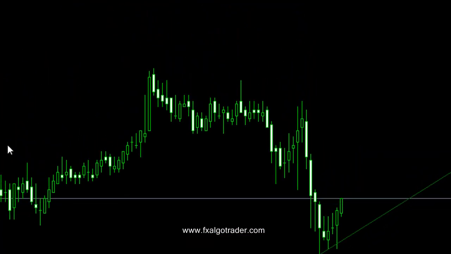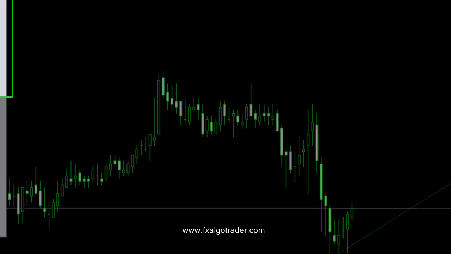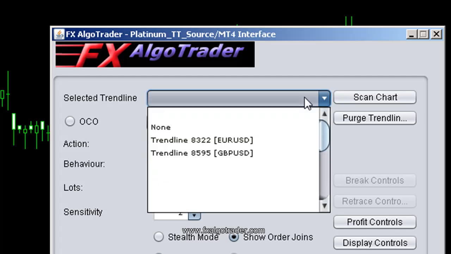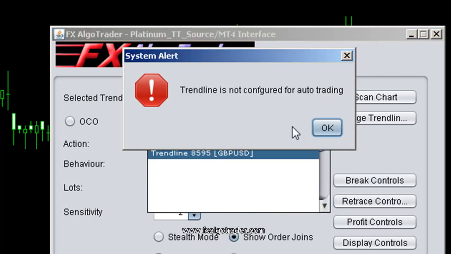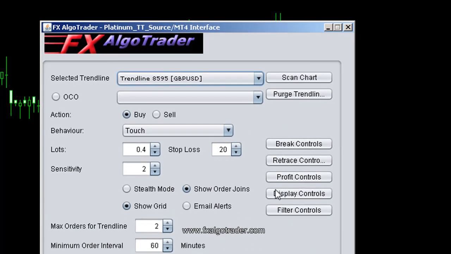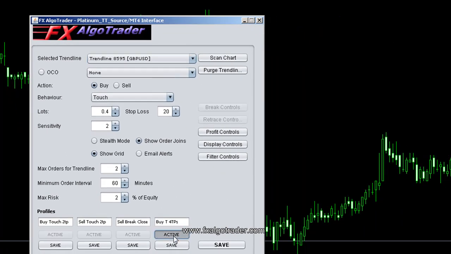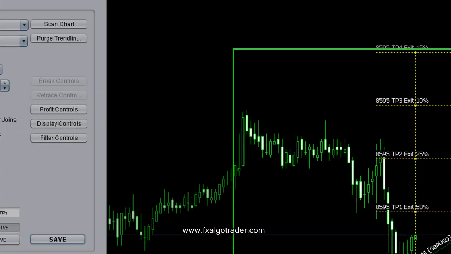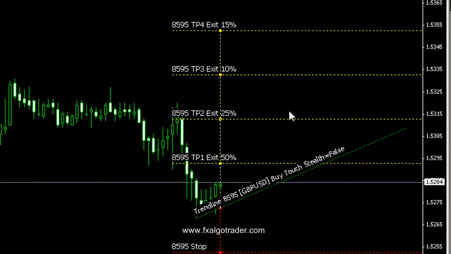So to activate our profile we've just saved on the euro-dollar chart, all we need to do is rescan our charts so you can pick up this sterling trend line, get the warning it's not configured again, and rather than go through all the controls, all I've got to simply do is click active in the profile we've just set up down here. So when I click save, you can see those settings are now applied.